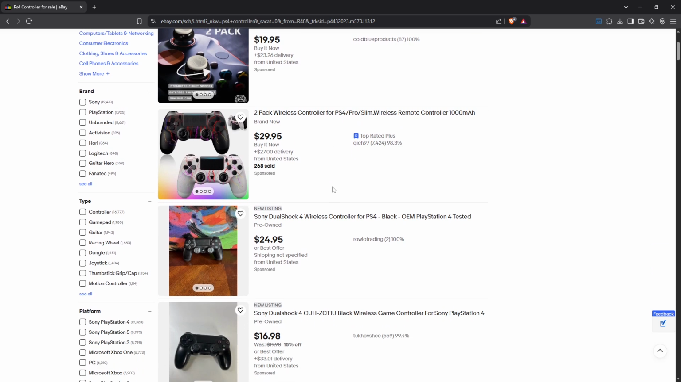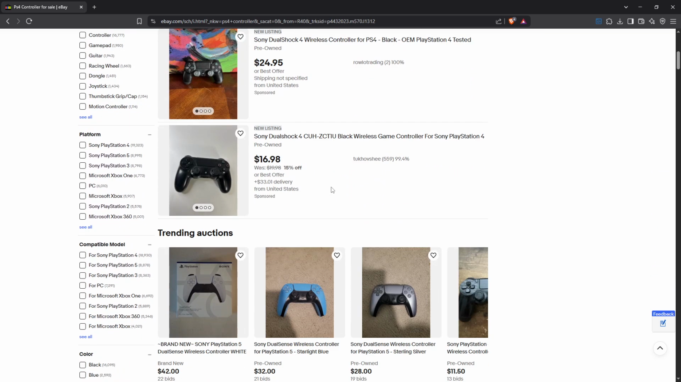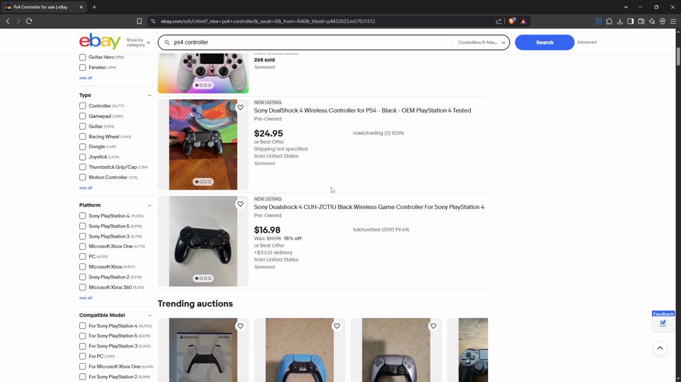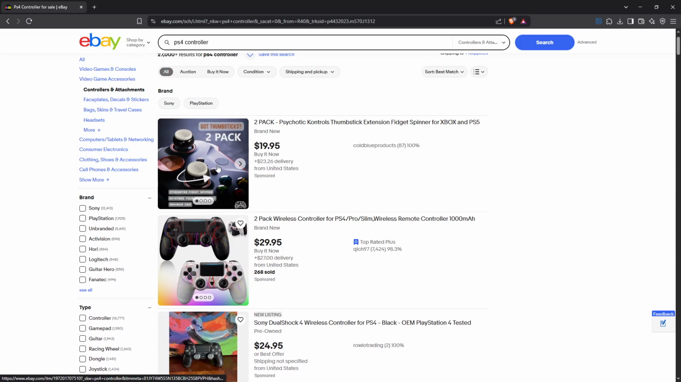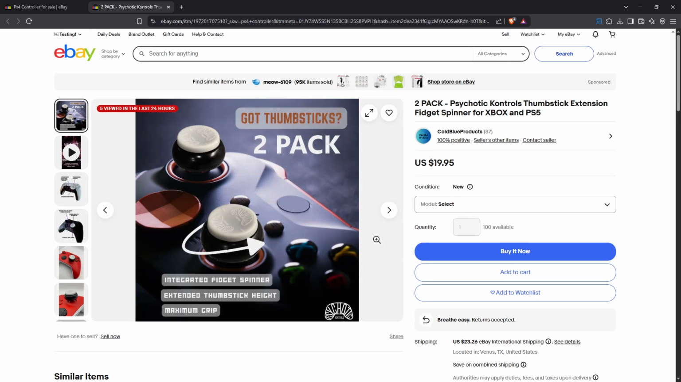After entering your search terms, you'll see a list of relevant items. Browse through the results and click on a product that catches your eye. This will take you to the listing page for that specific item. Here you'll find important details that will help you make an informed purchasing decision.